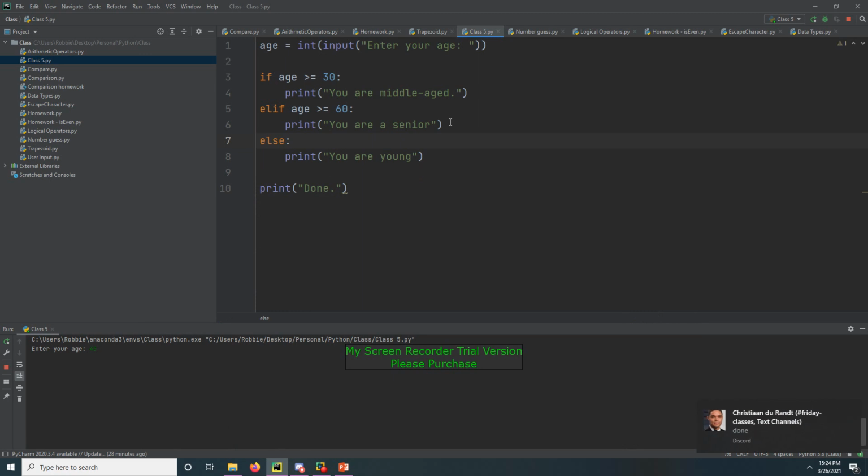Old, done. Right, so let's see. There are no more old print statements here. Okay, so if the age is the first one, it prints you are middle aged, the second one prints you are a senior, you are young, and done.